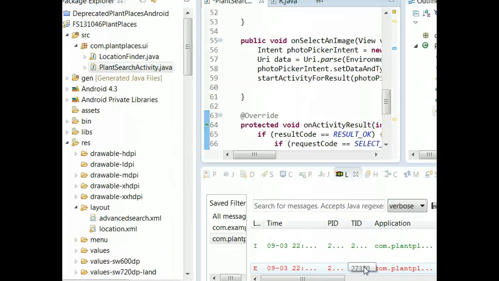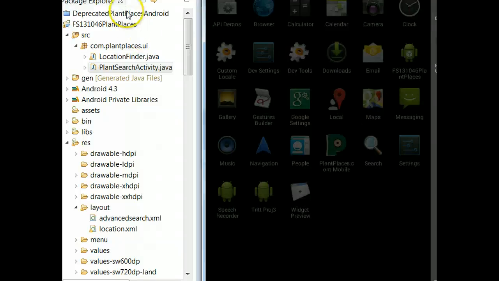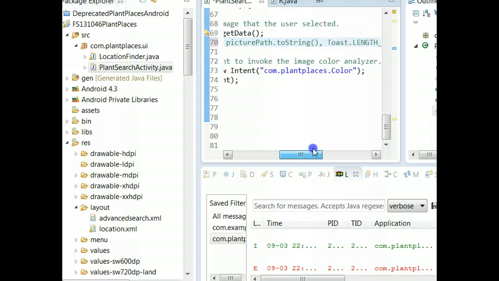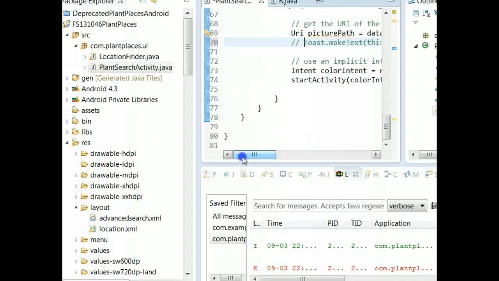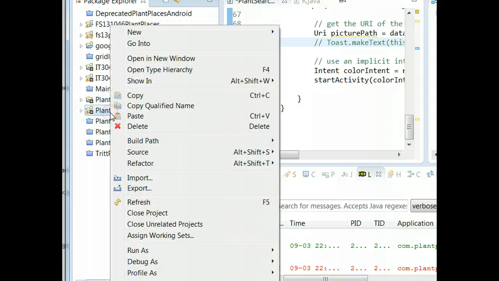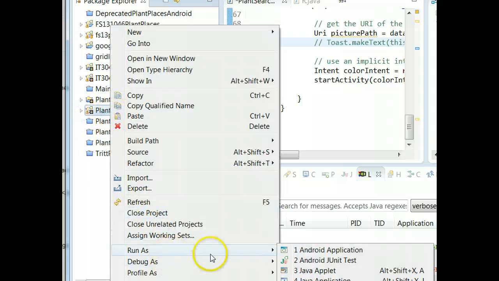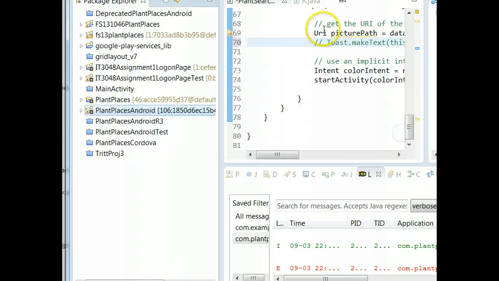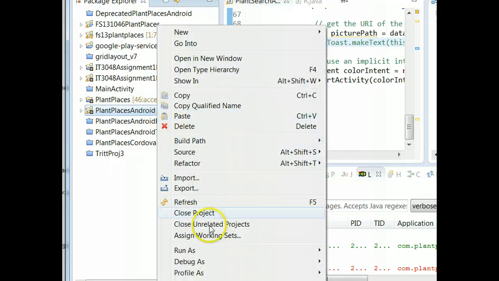Now the caveat here is that there has to be something installed on the emulator that can handle this intent request we have. There has to be something on the emulator that knows what com.plantplaces.color is. If this is something we've made up, we need to make sure that it's already installed. So I click on the Plant Places Android project and right click and choose Run.